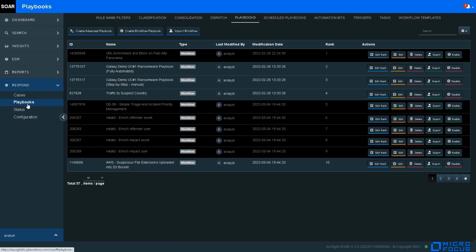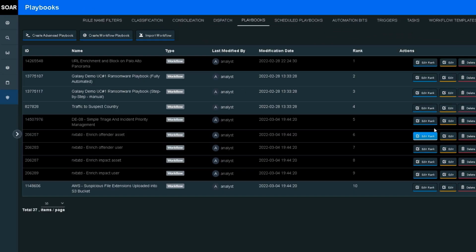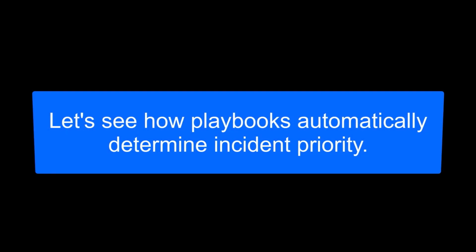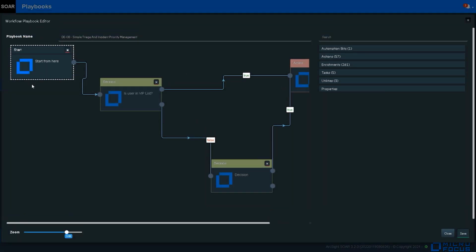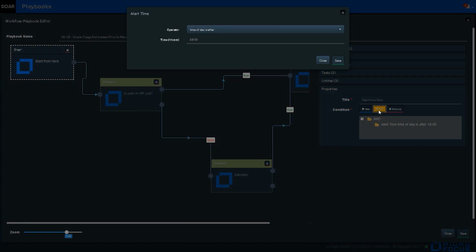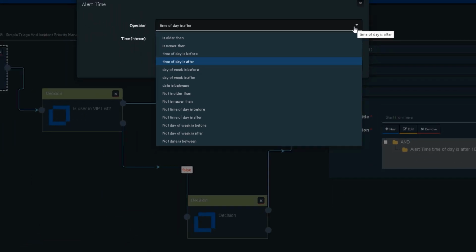Playbooks, playbooks, playbooks. They are the hidden actors that play a vital role in determining an incident's ultimate priority. ArcSight SOAR includes many standard playbook templates out of the box. Each playbook can incorporate many decision tree factors. For example, VIP users not being able to log in after 6 p.m. may be a critical business policy. Any violations should trigger a high priority incident for immediate attention.